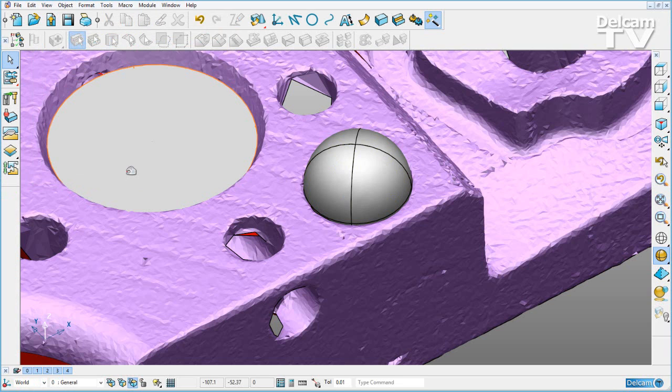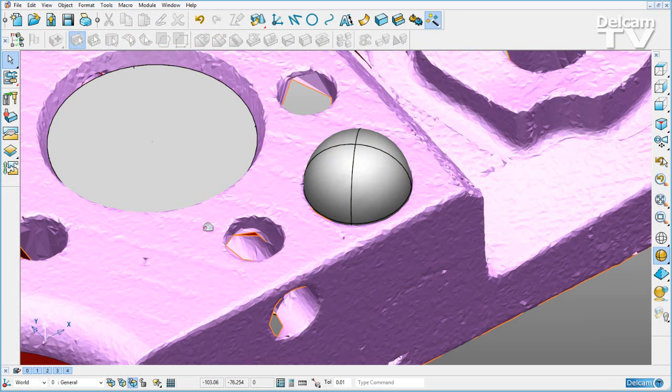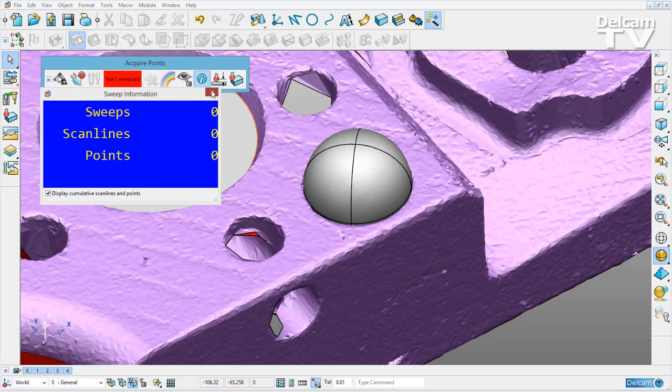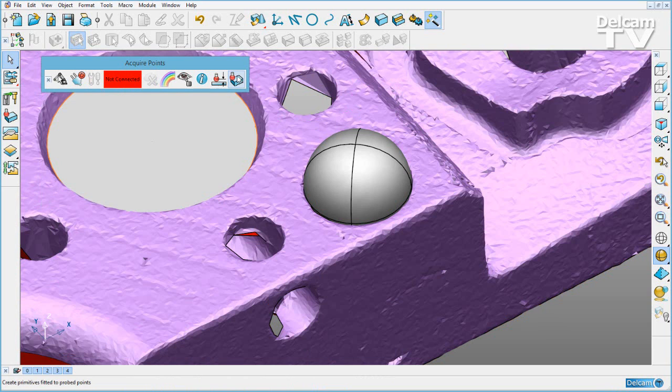Now we've made it easier to toggle between laser scanning a freeform part and probing the geometrical features of the same part. If I open up the laser scanning options, you can see that at the end here we now have primitives from points within the laser scanning toolbar.